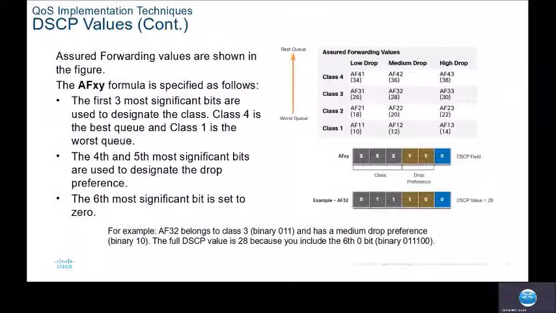Okay, so DSCP assured forwarding values are shown in the figure, and so the AFXY formula is specified as follows. The first 3 most significant bits are used to designate the class. Class 4 is the best queue, and class 1 is the worst queue. The 4th and 5th most significant bits are used to designate a drop preference, and the 6th most significant bit is set to 0. So, for example, AF32 belongs to class 3 and has a medium drop preference.